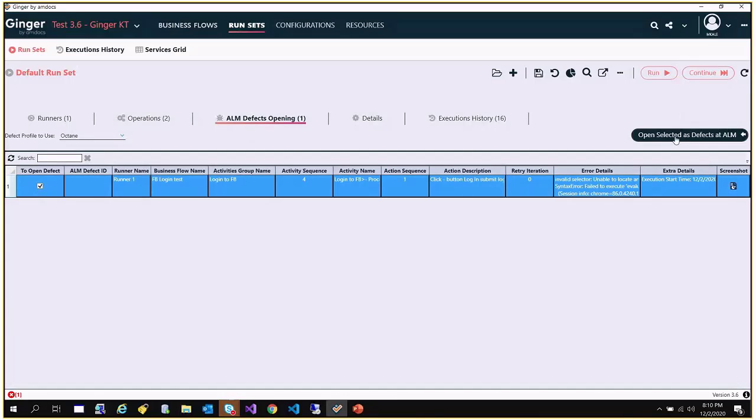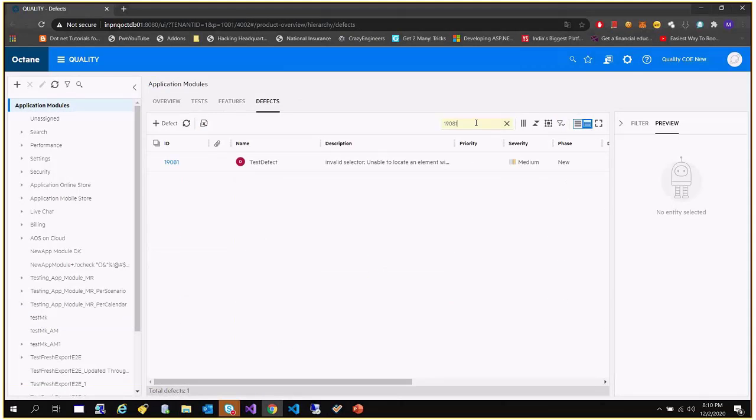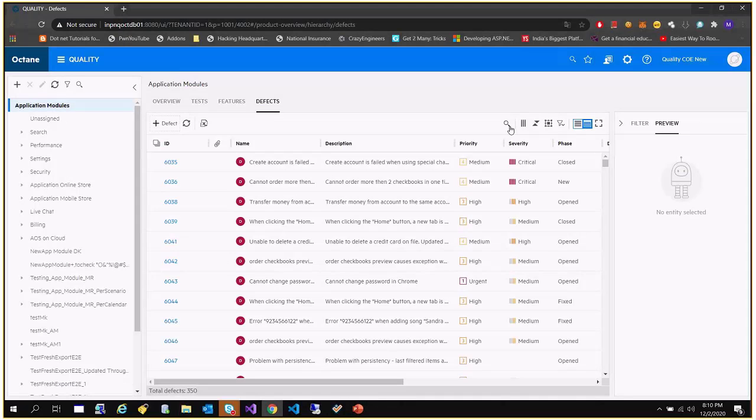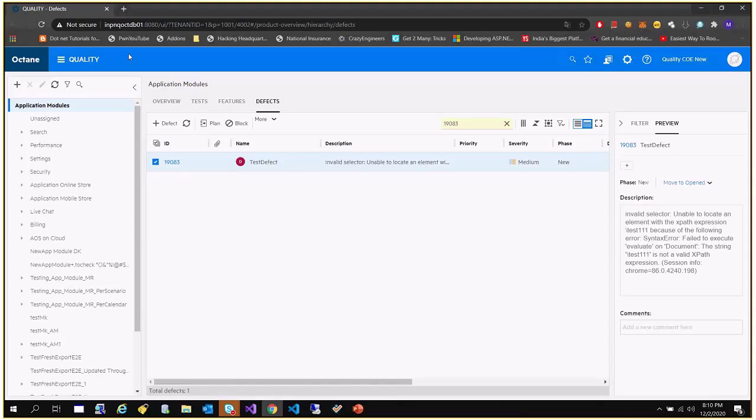Let's check the ALM defects opening tab. Let's open selected as defect. Yes. One ALM defect group, 19084 was the defect number. Let's check it in application modules in the defects. You can see the existing defects in this tab. 19084. Okay, it got created. You need to refresh, Mahesh. You need to refresh the page.